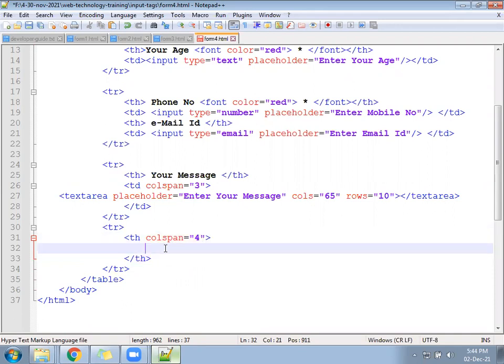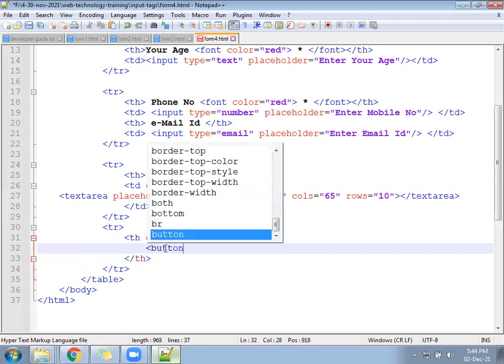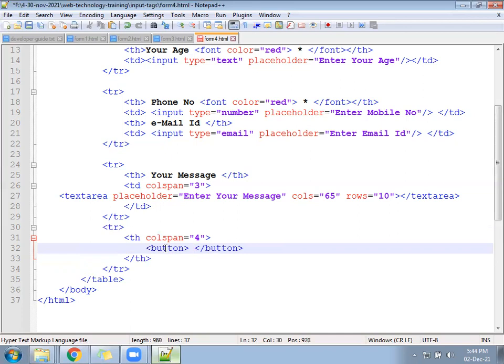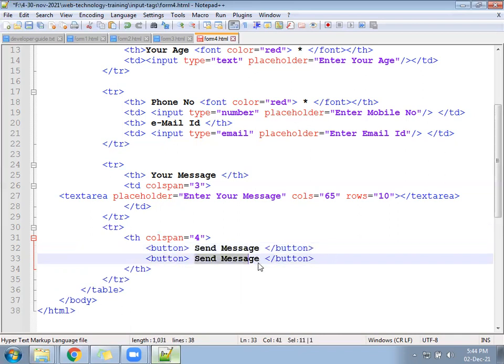So this should cover the full width. So we have to give colspan 4. Because if you give colspan 4, then your button will come in the center. TH will cover full width and the content of TH will print in the middle. If you create the button, the button will print in the middle. Button, send message. After that, next, clear message or maybe reset.